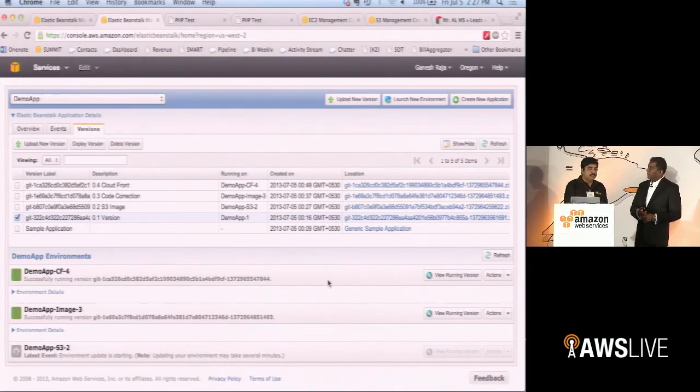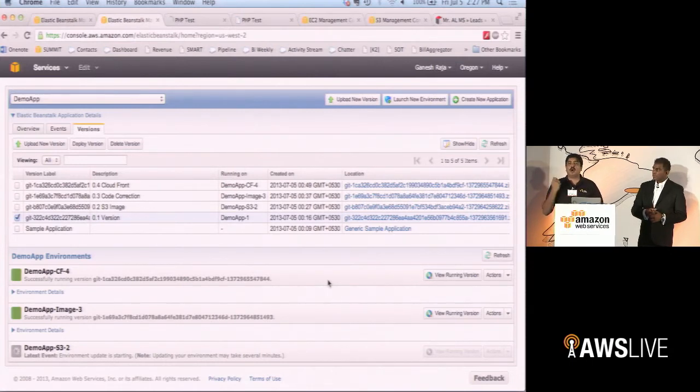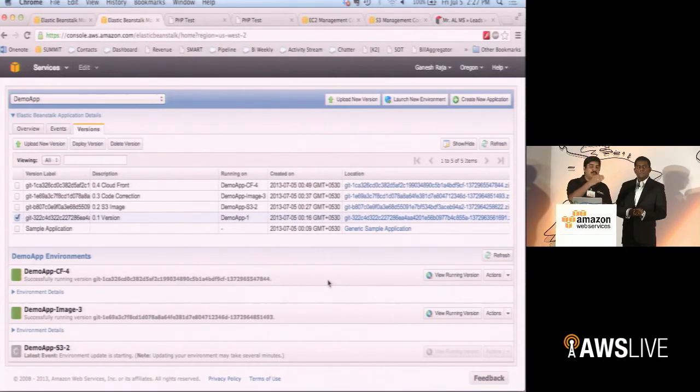Okay. Great. What I've done is I've got 4 versions of the application. I know that the second version is corrupted. I don't want to use the corrupted version. I don't want my users to see that corrupted version. I take that version and throw that away and deploy a new version, which is my old version, which is functioning properly.